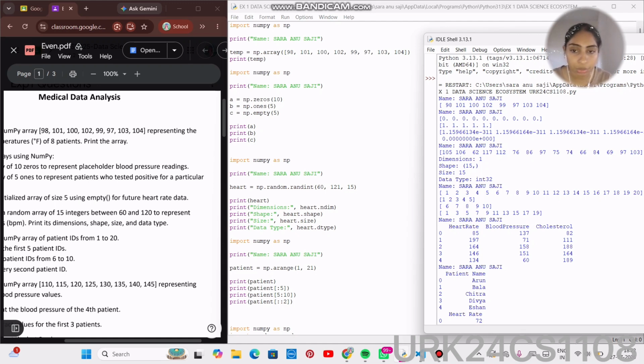Here I'll show you. We have printed a, b, and c. So yeah, here we have 10 zeros printed, we have 5 ones printed, and we have 5 random digits or things printed here, because it was empty. So any random digits or numbers can be printed in between.